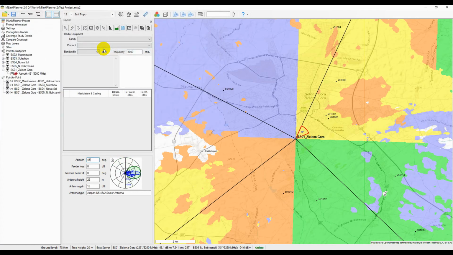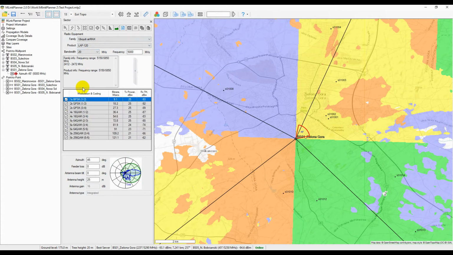In the drop-down list, select the product family from those previously added to the project. Then select the equipment product model, channel bandwidth, and frequency band. After performing this task, general information about the selected equipment, its image, channel bit rates, transmit power, and receive parameters for each supported modulation type will appear below.